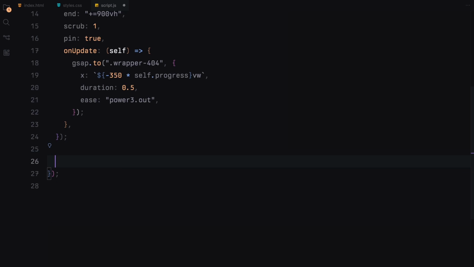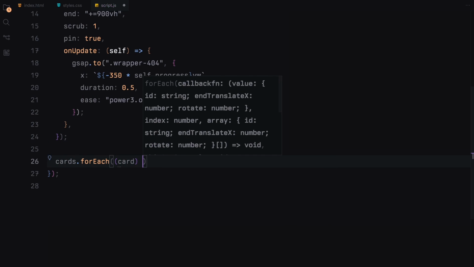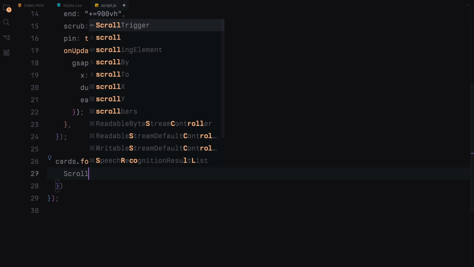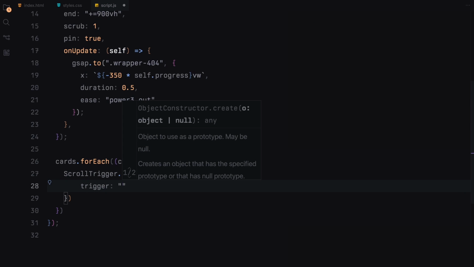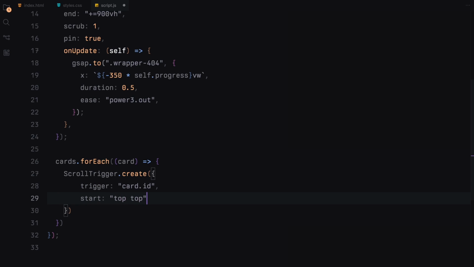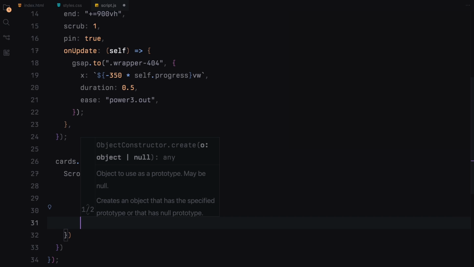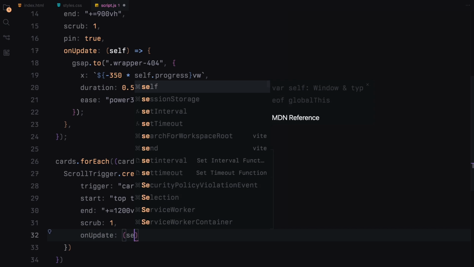Next, we iterate over each card defined in our array using forEach. For every card, we create a unique ScrollTrigger instance. The trigger for each animation is set to the card's ID, ensuring that the animation is tied specifically to that card. The animation begins when the top of the card aligns with the top of the viewport and continues for an additional 1200 viewport height, providing ample space for the effect to unfold. The scrub is set to 1.